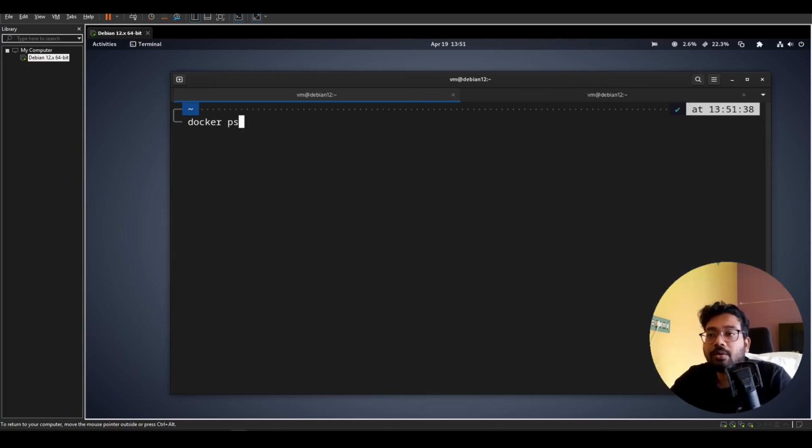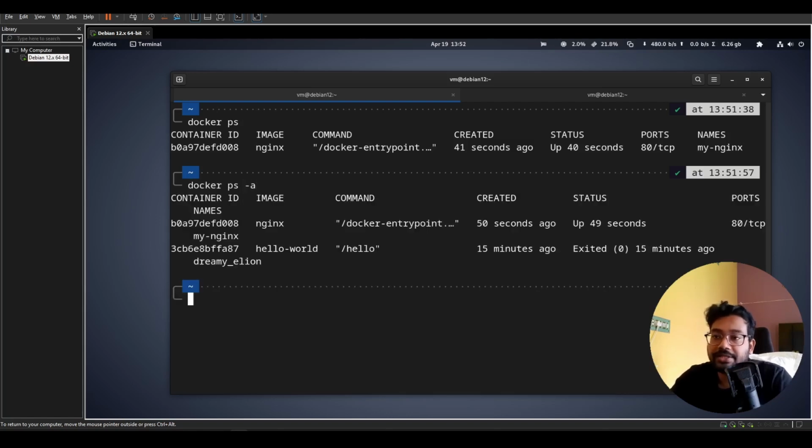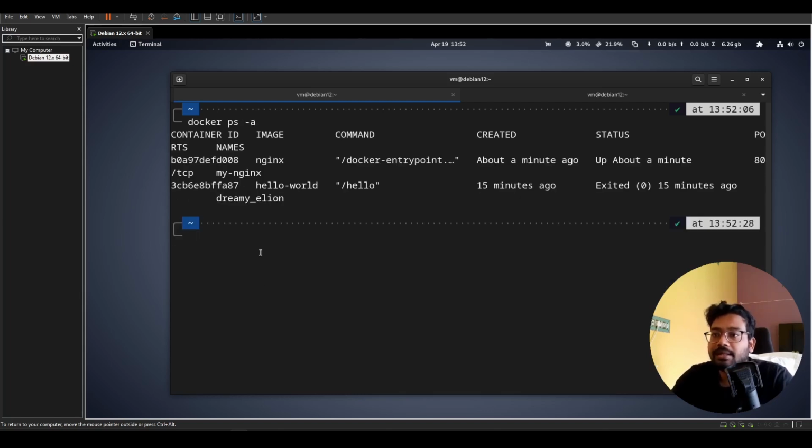To list out all the running containers, you can run docker ps. And if you want to list all of the running and stopped containers, you can add -a. Previously we used hello world, which is stopped now, you can see. And now we are running an nginx container, which is up for 49 seconds, and this is the container ID. We can also go inside that container.